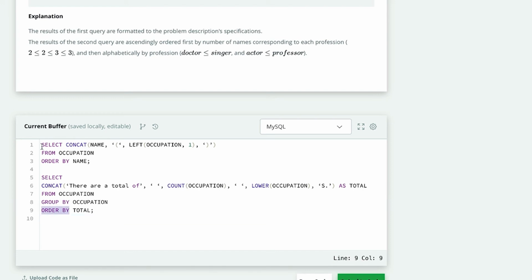We have to write 2 queries simultaneously. So the first query is: select concat(name, '(', left(occupation, 1), ')') from occupations order by name. In the second part of the question, we want to specify the number of people in each profession. We will use the group by clause on the column occupation. The query for that is: select concat('There are a total of ', count(occupation), ' ', lower(occupation), 's.') as total from occupations group by occupation order by total. Our query is now ready.